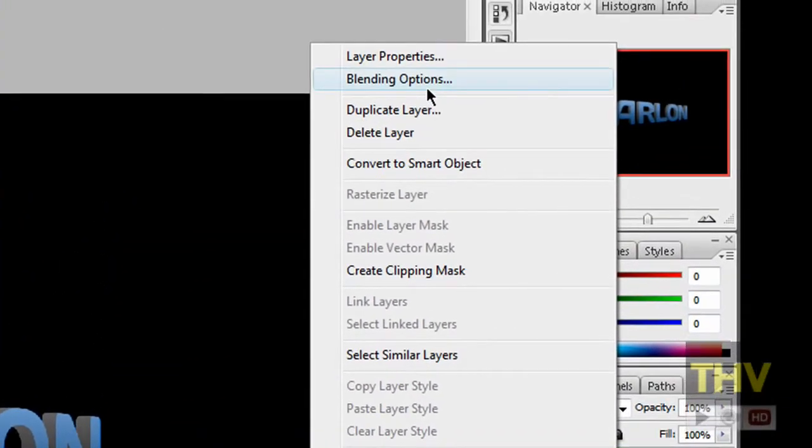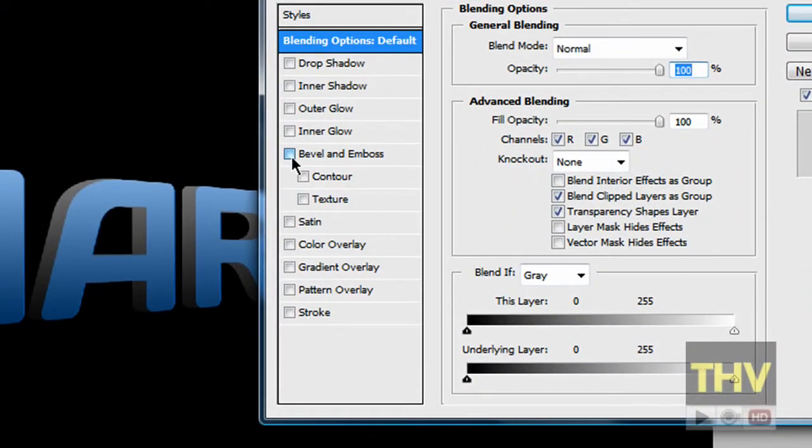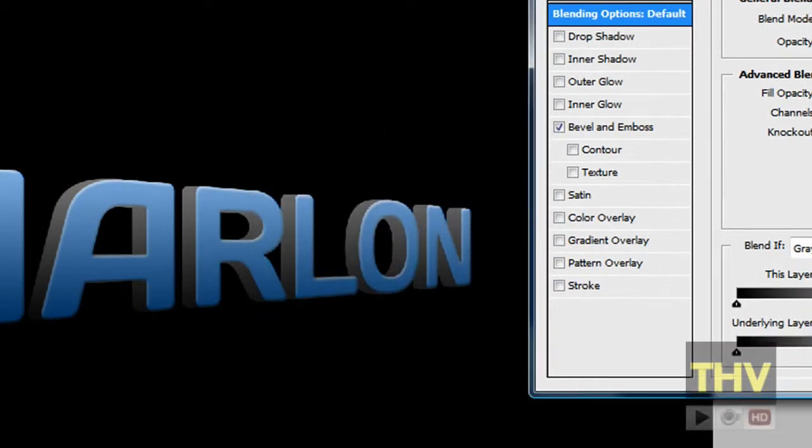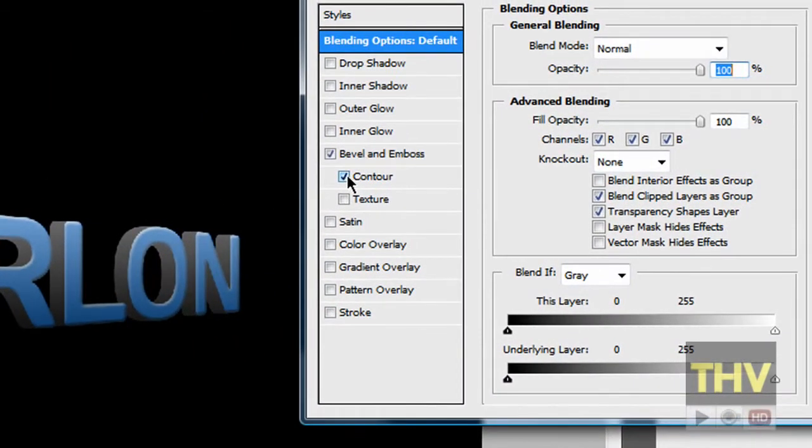Right click again. Go to blending options again. Go to bevel and emboss, whatever you want, and go to contour, so you've got them both ticked. And as you can see, it's made this even clearer. Now we're going to go to the opacity again. We can mess around with this. Again, you're going to need to select what you want. Then go to fill opacity, select what you want again.